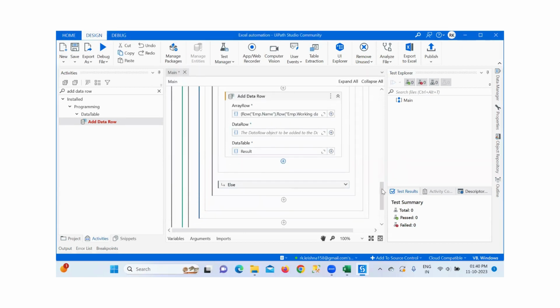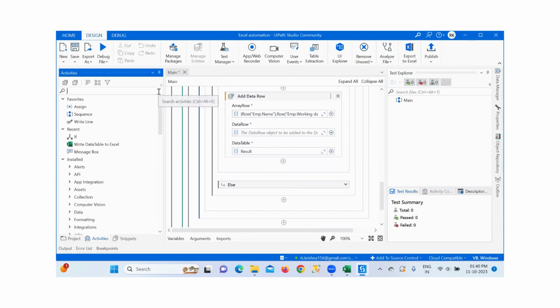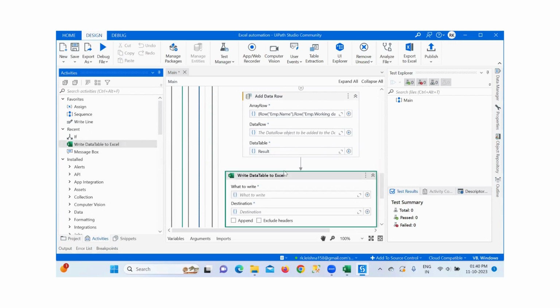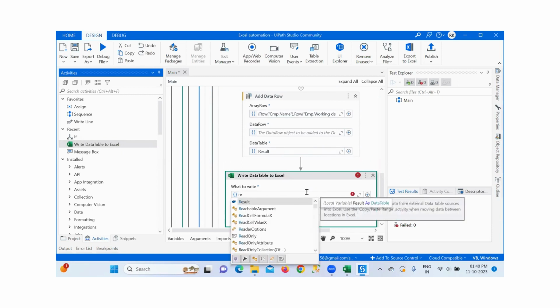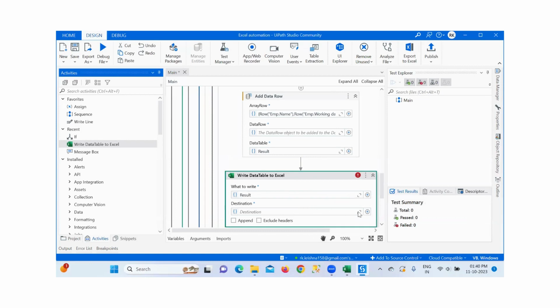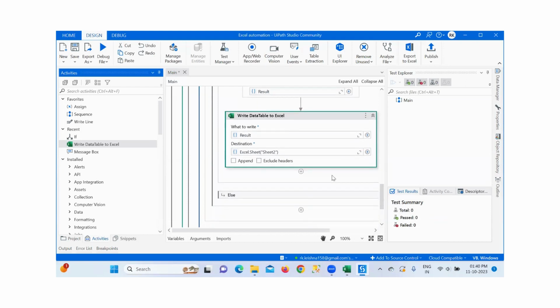After that, we have to use an Excel activity in order to write the data back to Excel. So we have to use Write Data Table to Excel. What to write? Whatever data is stored in result, and the destination is Sheet 2. If we select Exclude Headers, it will not add the headers. If you unselect it, it will add the headers.